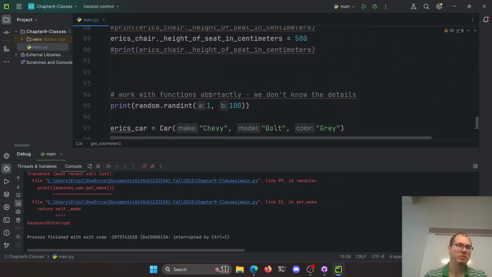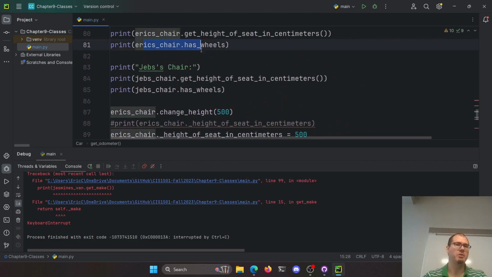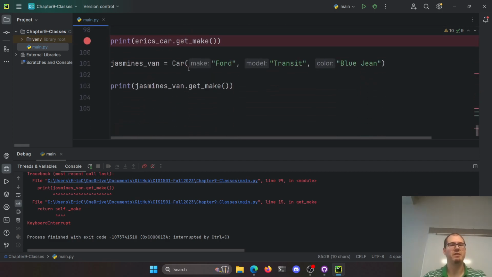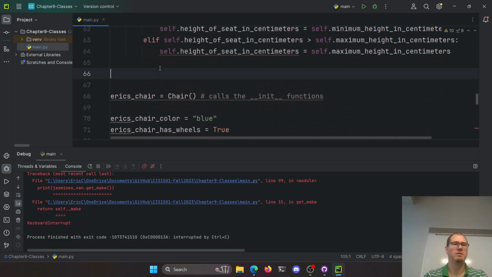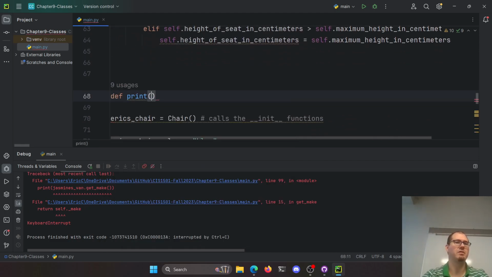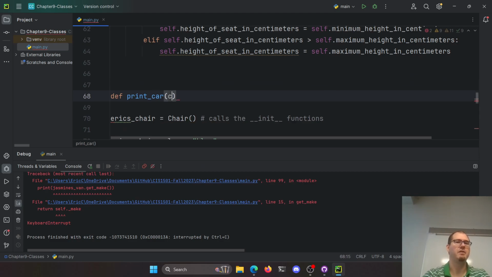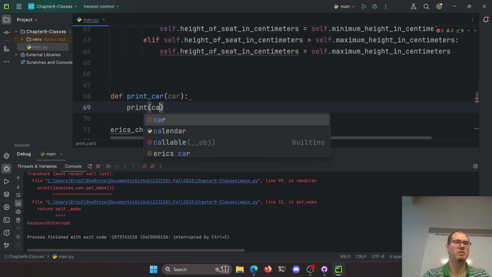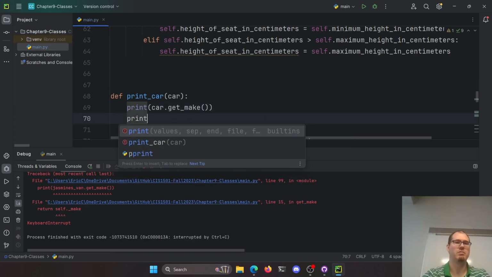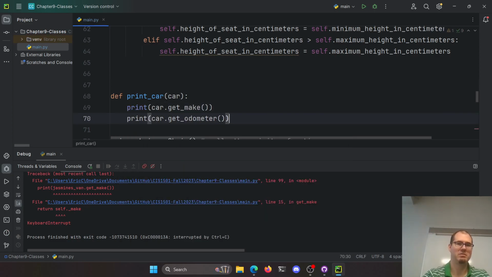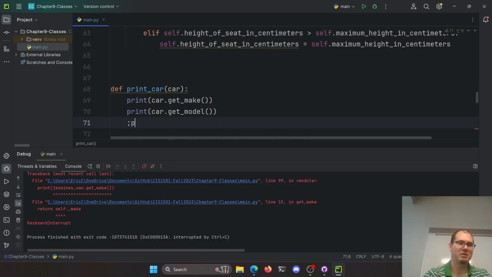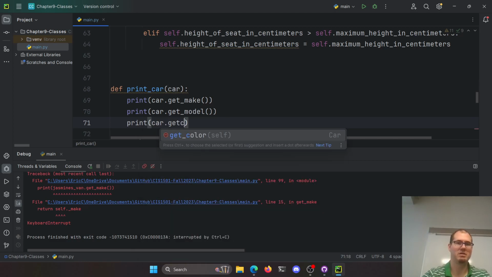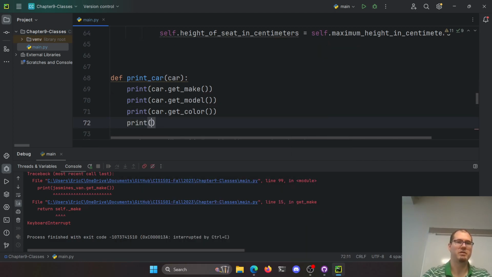Now, the other cool thing you can do, right, is that printing all these details out is kind of annoying here, like the has wheels and the get height and all these things. So you can write functions that take classes as arguments. So I might have a function like print_car that takes a car argument, and it's going to print car.getMake, print car.getModel, oops, getModel, print car.getColor, why car.getColor, and print car.getOdometer. I probably should pretty these up here, right?